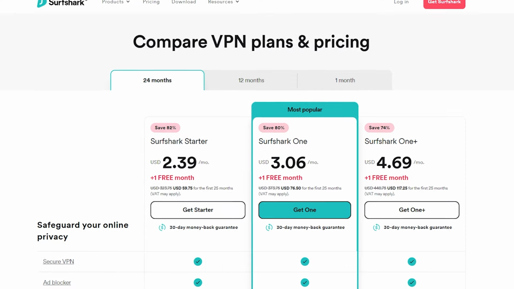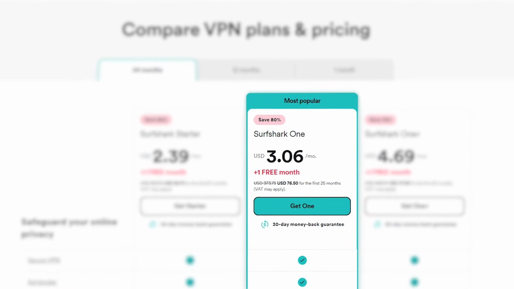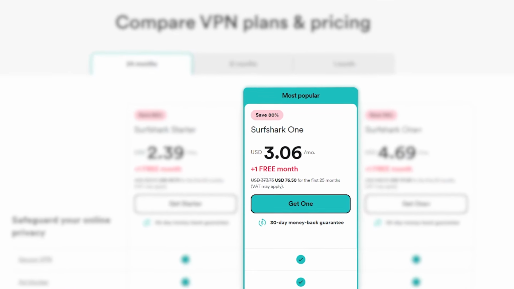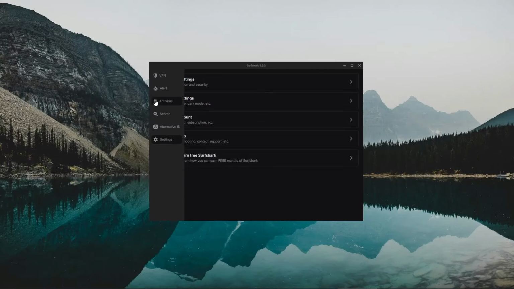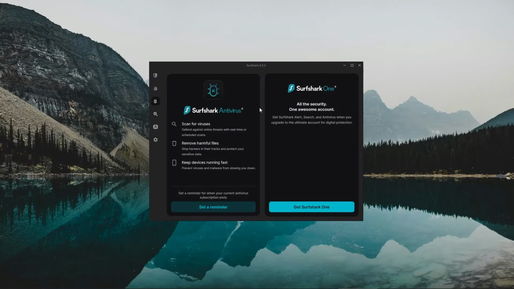And then no matter which plan you pick, Surfshark is absolutely the best value. And that's because even if you go for the more expensive One plan or One Plus plan with Surfshark, it's still cheaper than NordVPN. And it gives you better features like a fully fledged antivirus, for example. So yeah, Surfshark is definitely the best value option for the money.